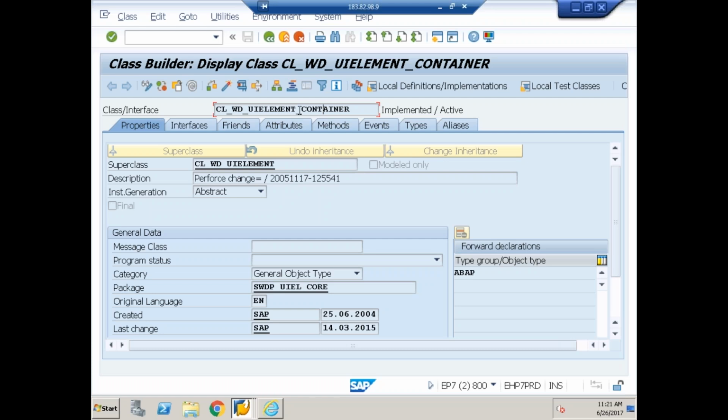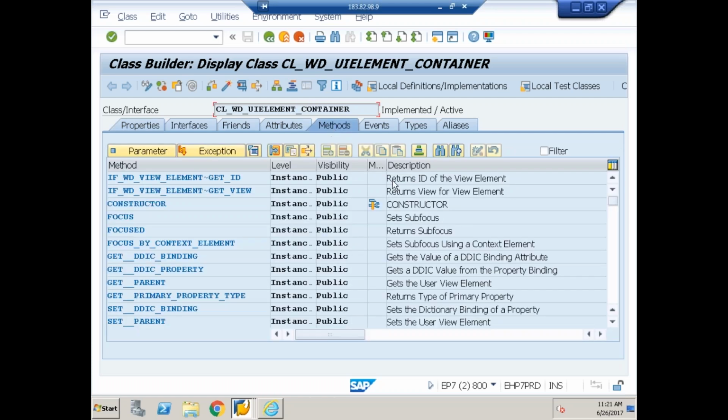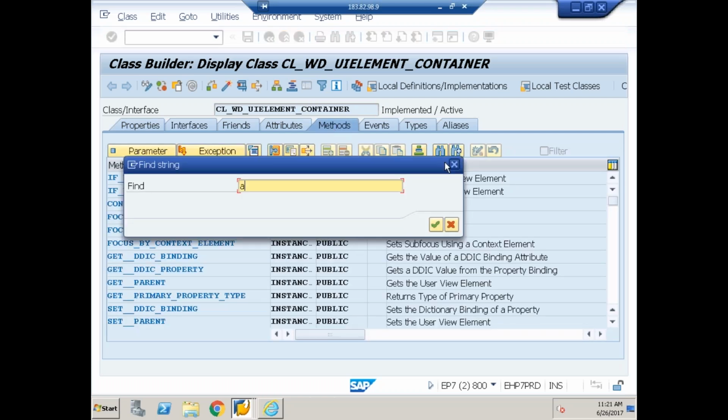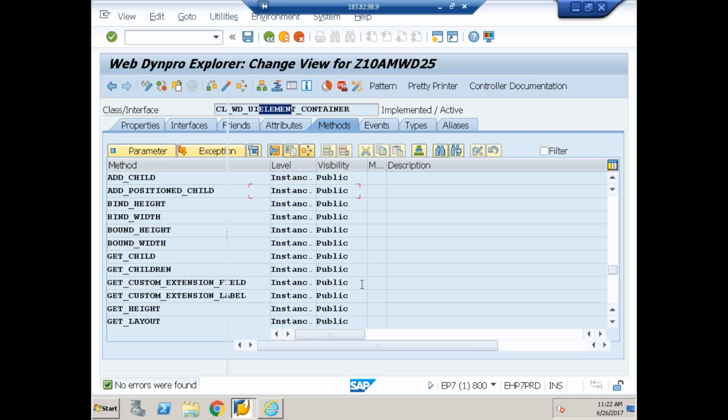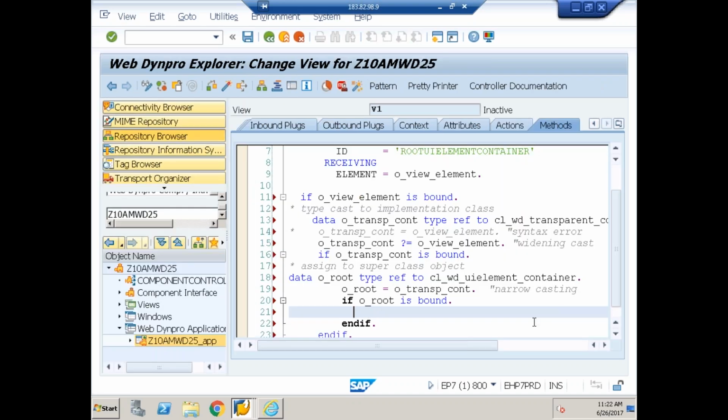How do you create the input field? In this class, you can see there is a method here: add_child. All the elements you have to create as a child of the root only. So what is this method? Instance public. How do you call instance methods? By using an object. What is the object I got? O_ROOT. So what is the first step now? Create the input field.